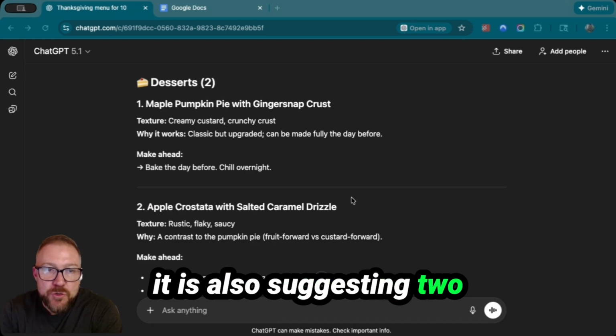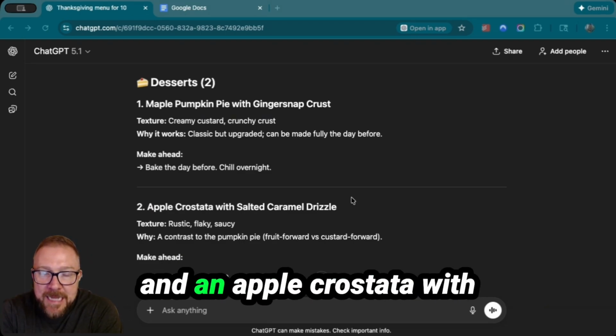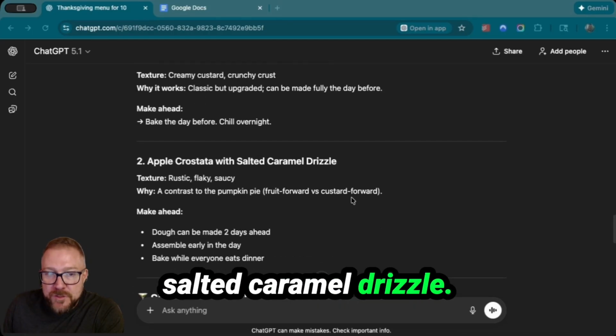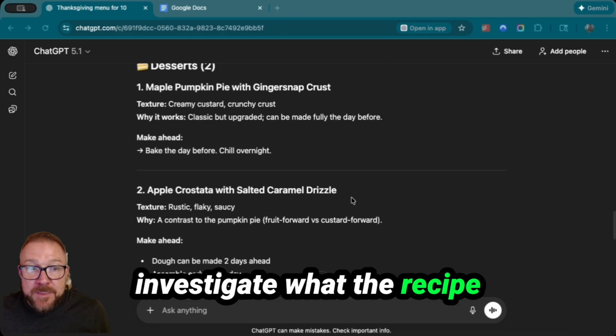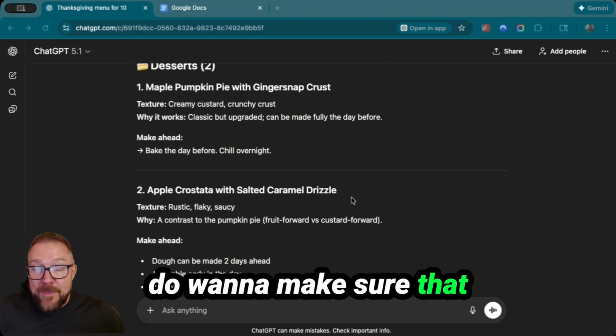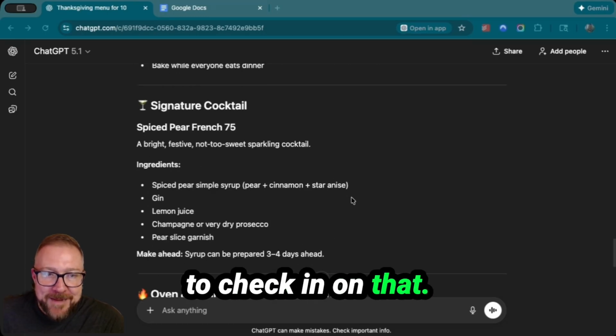It's also suggesting 2 desserts, maple pumpkin pie with a ginger snap crust and an apple crust with salted caramel drizzle. These sound delicious. It'll be interesting to investigate what the recipe is like for those because I do want to make sure that they're not too difficult. There's a lot to cook here. We might need to check in on that.